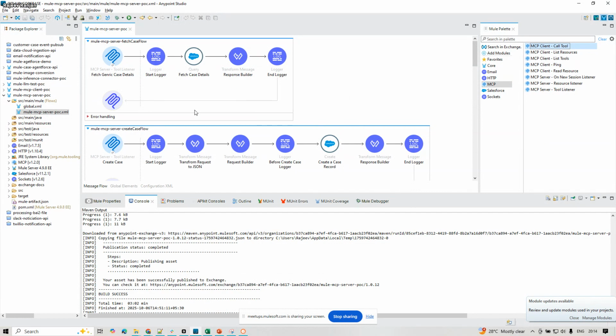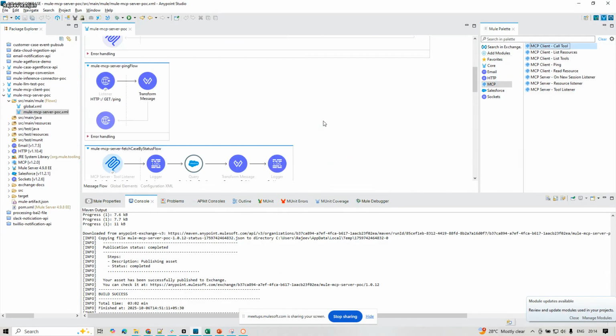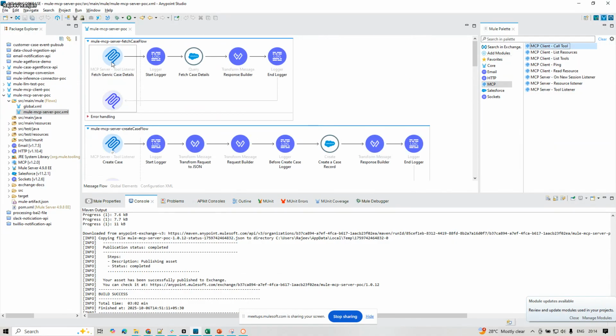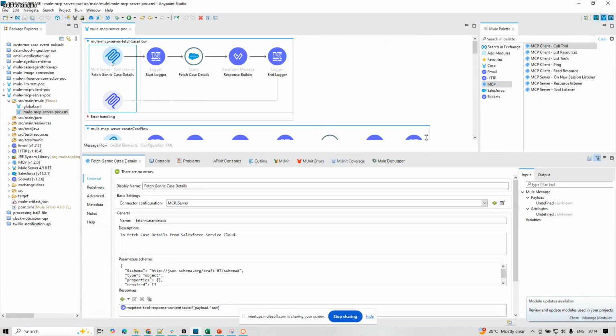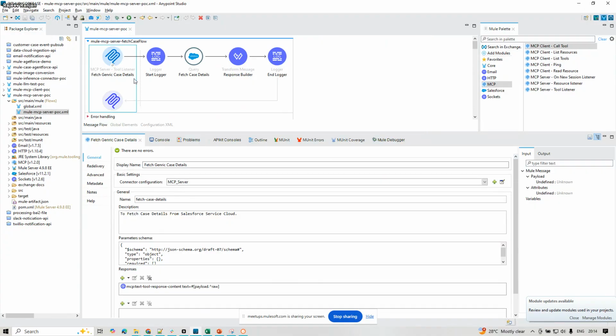This is nothing different from the APIs we usually create using HTTP. It looks similar to everything, and the only difference is that the source has been replaced with the MCP server tools listener. Let's see what configuration is required here. First of all, we need to provide a name.